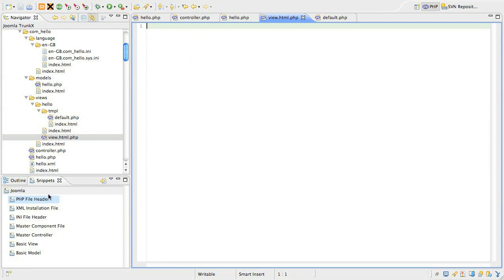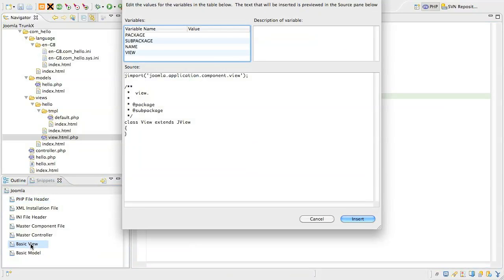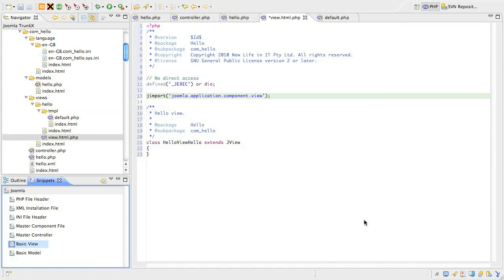view.html.php file. Again, I'll use the snippet to insert the file header. When that's in, I'm going to use another snippet to give me a basic view class. I'll fill in the package and the subpackage to suit. Then I just need to add the name of the component and the name of the view. In this case, both names are hello. Let's look at the finished code.